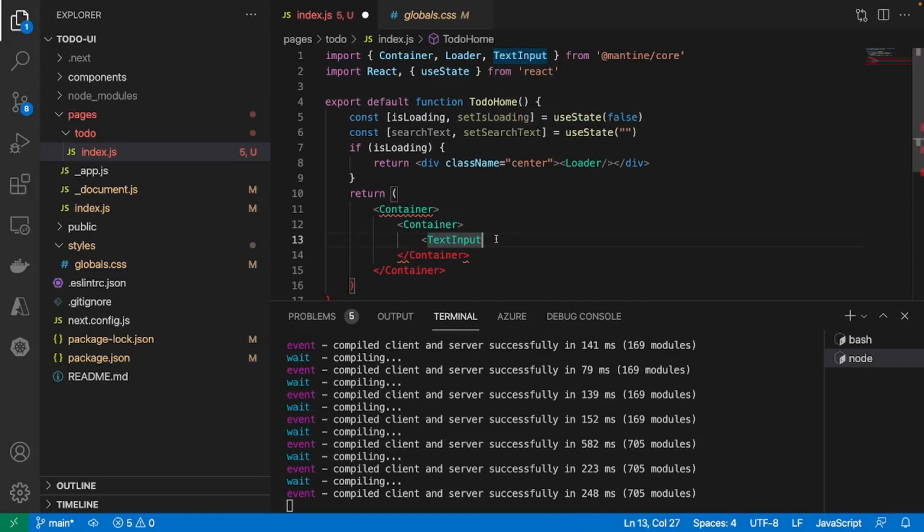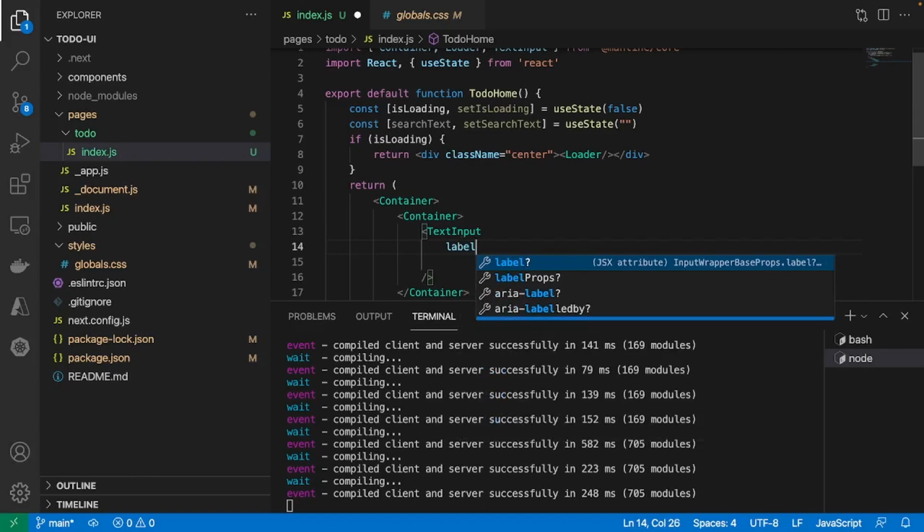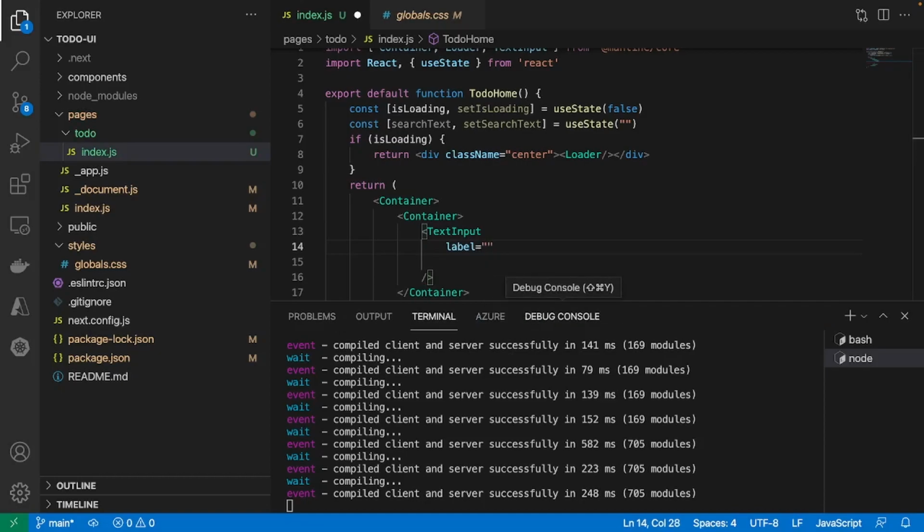And what we're going to do is make sure that it's closed. But I'm going to bring this down a couple of lines because we're going to use some properties for this TextInput. The first thing I'm going to do is put a label. What this label is going to do is output some text that lets the user know what's expected from the search bar. So in this case, what I expect the user to put into the search bar is a to-do name.